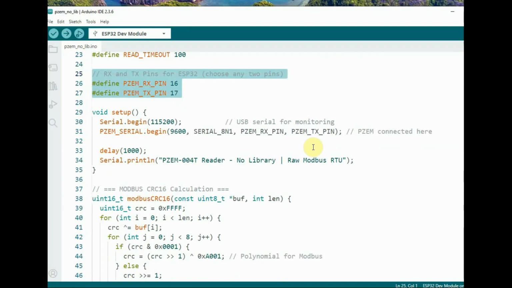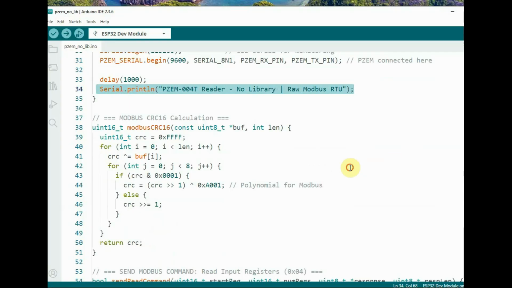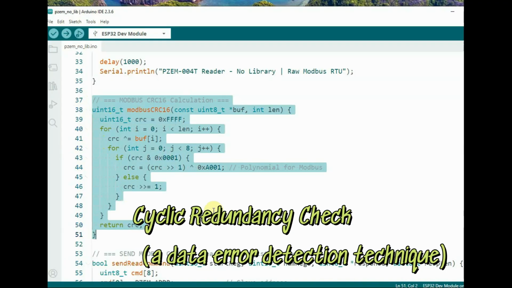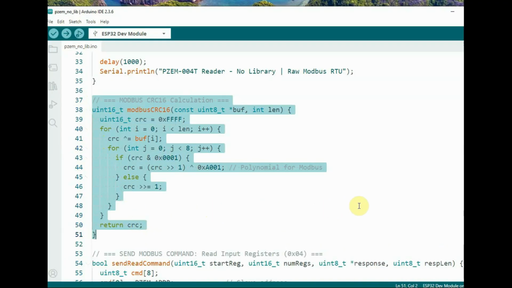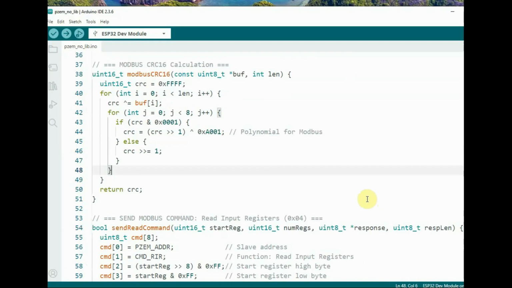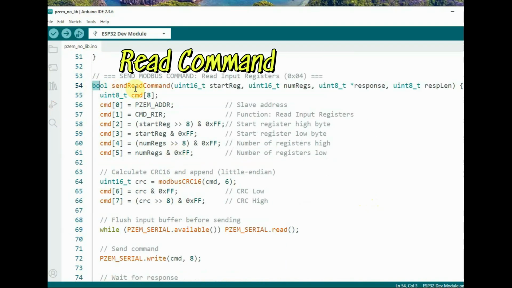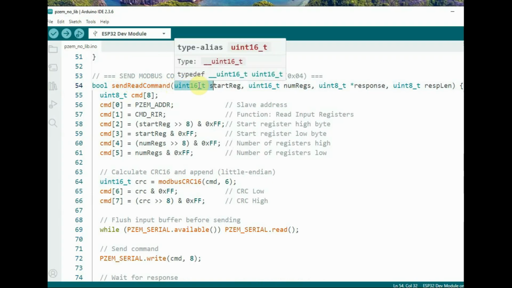GPIO16 RX and GPIO17 TX initialize Serial 2. And then the Modbus CRC16 is used for error checking, and the CRC bytes are appended at the end of the hex request code. CRC error checking starts with 0xFFFF and then XORs each byte into the CRC, and finally appends the final CRC to the Modbus request code.